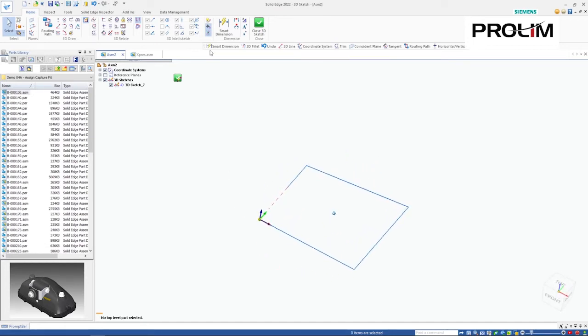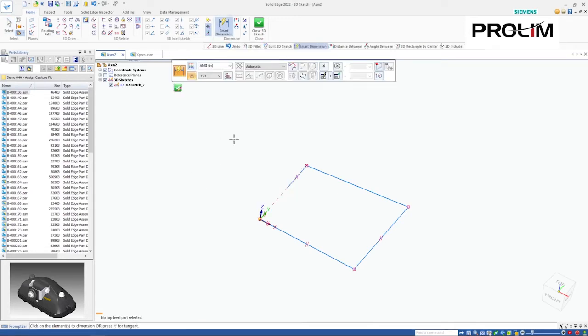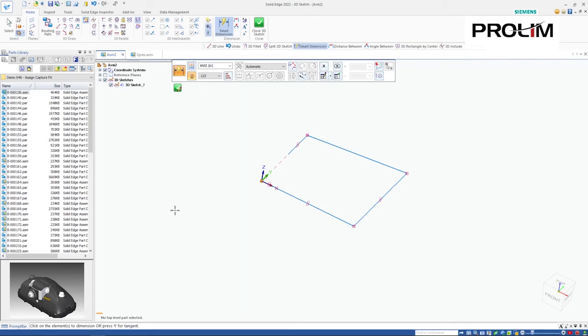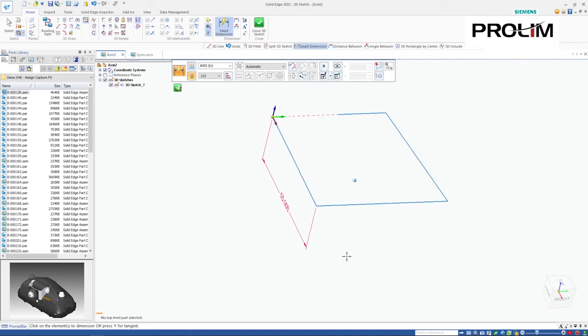Not only that, you have the option to place the dimensions. So once you're done with the sketching, just like you do in the 2D environment, you can simply come to the smart dimensions here, select the line where you want to place the dimensions, and simply enter the value. And just like that, the values are placed.